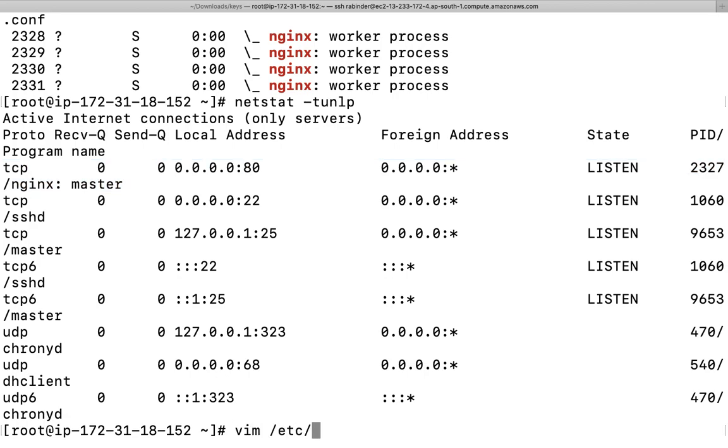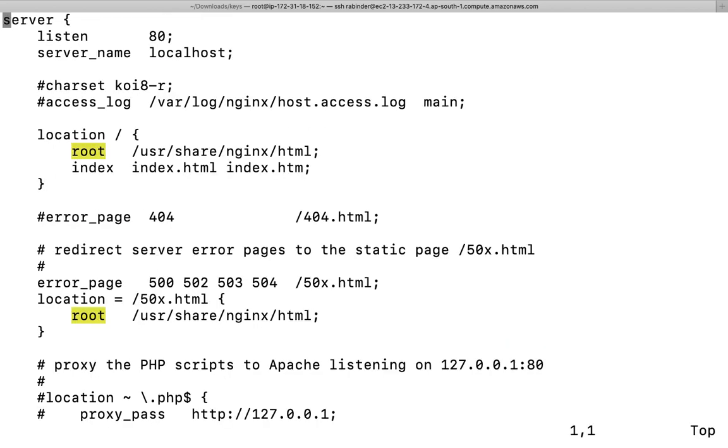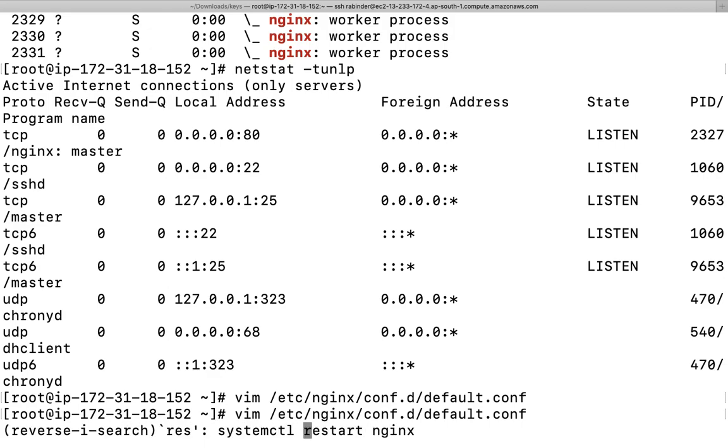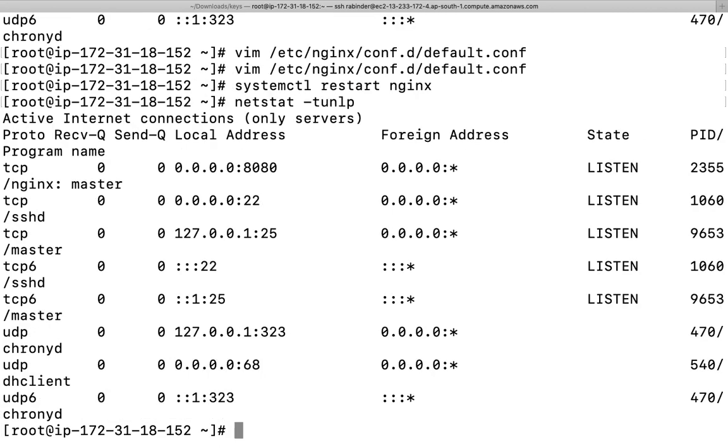Now let me show how to change the port. /etc/nginx/conf.d/default.conf. So if I go here and I want to run my Nginx on a specific port, maybe 8080, I need to change only this particular parameter, the listen directive. Then I will restart Nginx, and if I run netstat -tunlp, I will see port number 8080 has been assigned to the Nginx process. So this is how you can change your port.